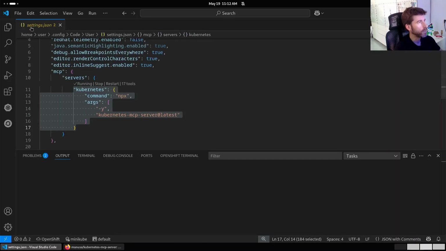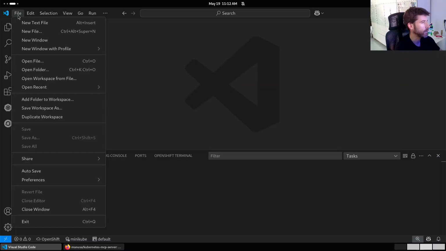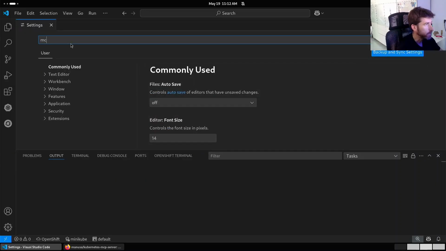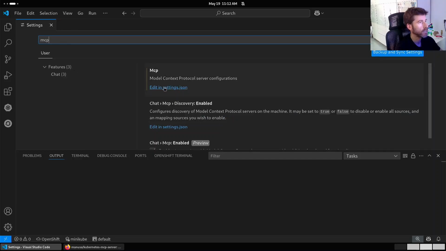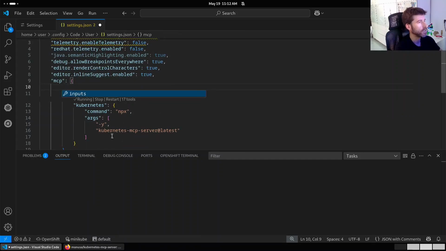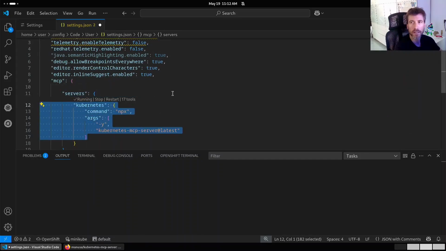Basically, this is going to open the settings.json for VS Code and add a new entry with the Kubernetes MCP server. In this case it is using the npx command and the Kubernetes MCP server. You can actually access this same screen by going to preferences, settings, we type MCP here, and model context protocol server configurations, edit in settings.json, and you'll see the same thing that the link created for us automatically.